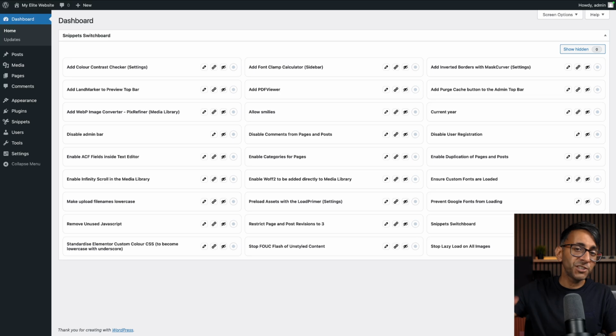I'm going to show you an amazing way to manage your code snippets. And if what you see on screen doesn't get you excited, I don't know what will. I have now got a snippet switchboard that I've created. It's a code snippet that allows you to manage your code snippets in a fancy interface. And there's so much this can do.